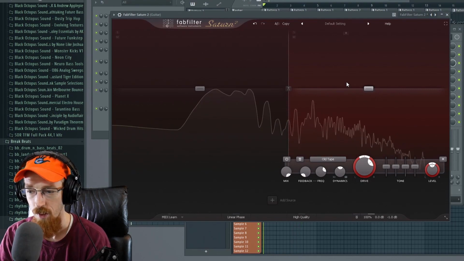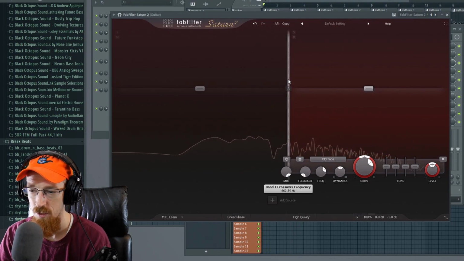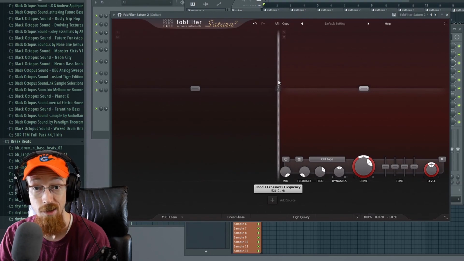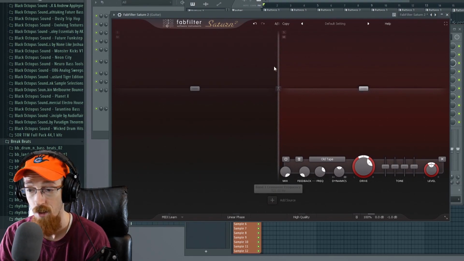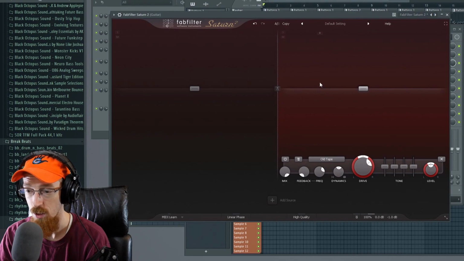I like right around there. And at this point, I might fiddle with the crossover and see if I like it on the lower side or on the higher side. I'm just going to bring it down a smidge.